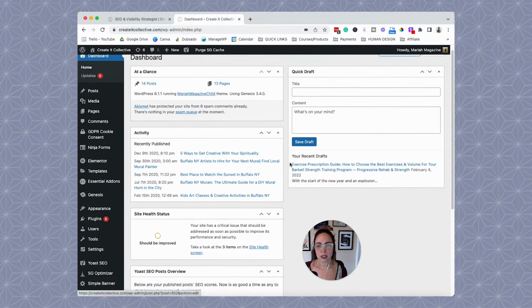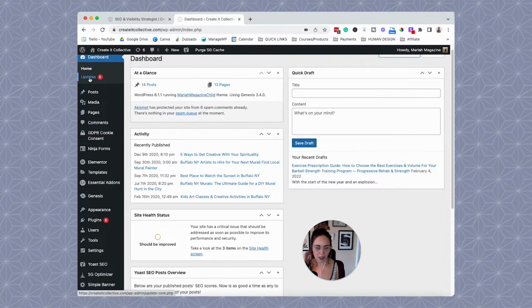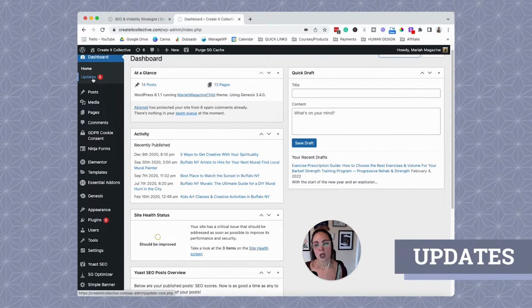One of the first things I want to talk about, because it's popping out right here, is updates. WordPress and the themes and the plugins and everything need to be updated relatively frequently to make sure that, A, the technology is being updated, and B, the developers behind the coding of the themes and the plugins are taking care of any possible security issues.